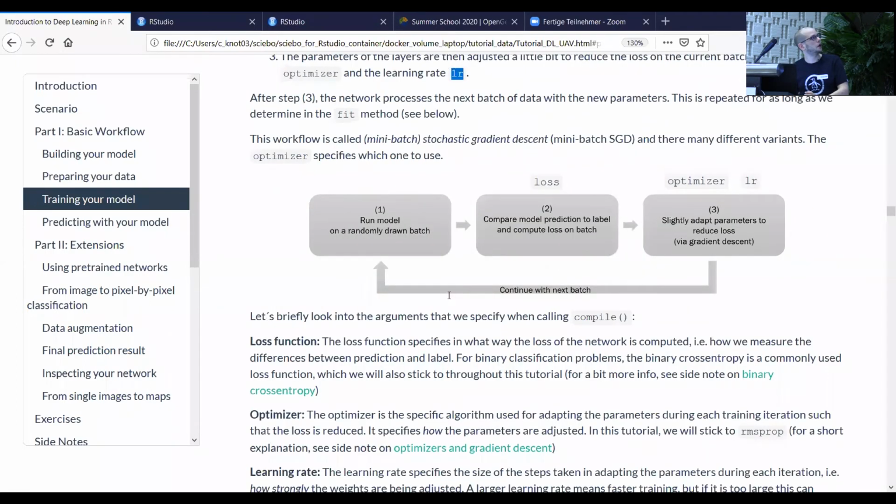Here's a figure. I shouldn't have chosen gray because you can again not see quite a lot, but it shows how this works. So as I said before, run the model on a randomly drawn batch, compute the results of the prediction and compute the loss, how far off is the prediction for this batch from the labels, and then slightly adapt the parameters using the gradient descent approach to reduce the loss. And then run the model on the next batch and do the same. And then iteratively reduce the loss always by adjusting the weights or the parameters a little bit.